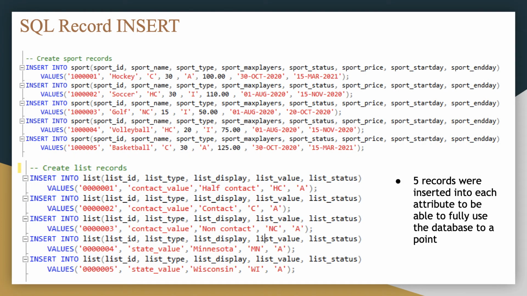Next, we created the insert statements. So 5 records were inserted into each table to be able to fully use the database. Obviously, if this were to be used in a more real setting, there would be more records. But the screenshots that we have here are the sport records that we found, as well as list records that we have, just explaining the acronyms once again.